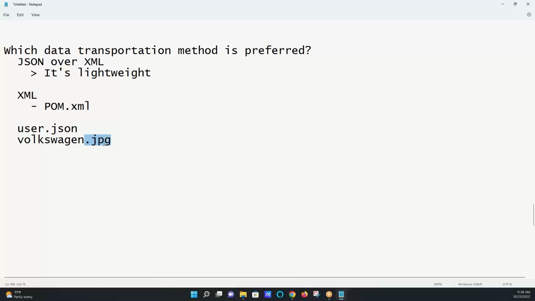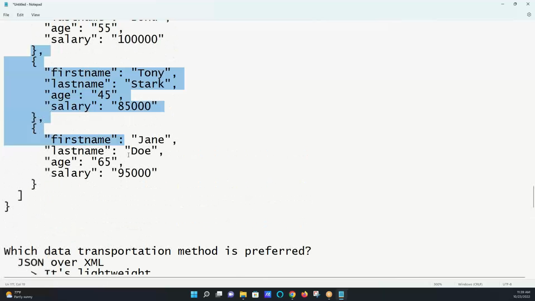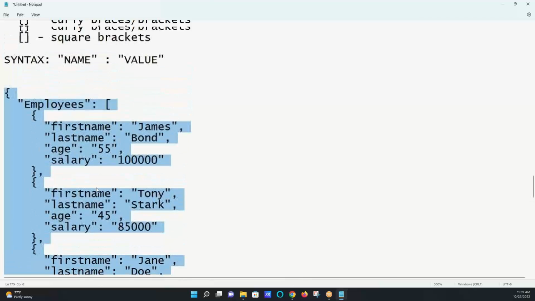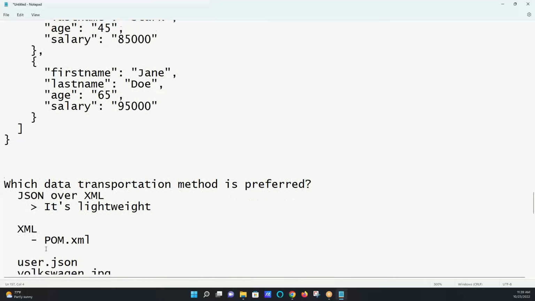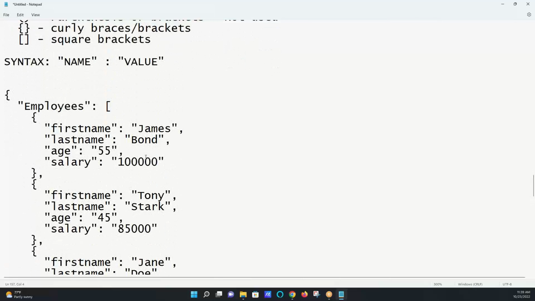If it's a JPG, it's going to display an image. If it's a user.json, it's going to have a JSON file like this. It's going to have JSON information in it like this. And that's how you are going to be using it. As a matter of fact, you are going to have a file called user.json, and this is where you're going to have your fake users.